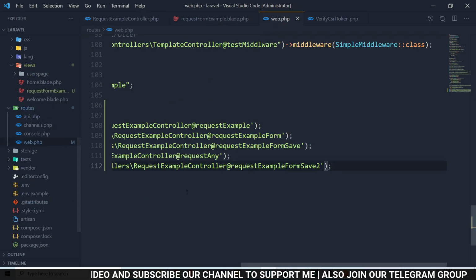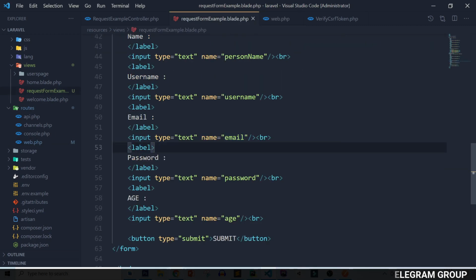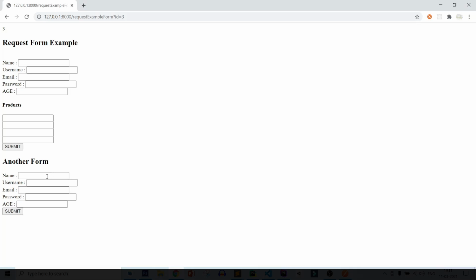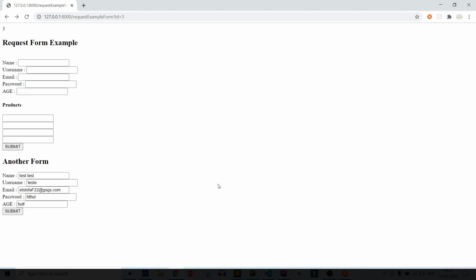Let's check. Copy the URL. Save this page also. Back to Chrome. Refresh page. Try to submit this form. So test @.com. Click on submit and you can see it is showing email exists. So in that way you can check whether key name or value coming from form or not.